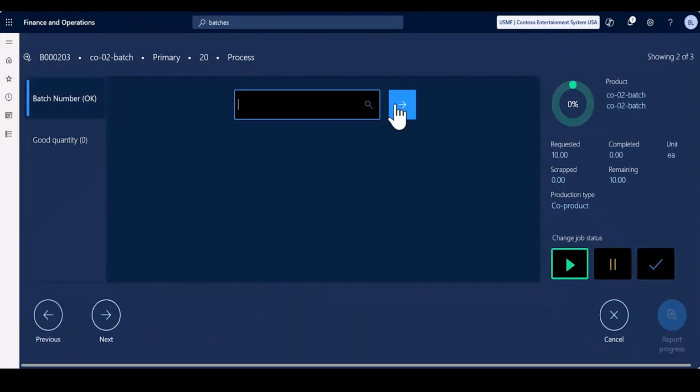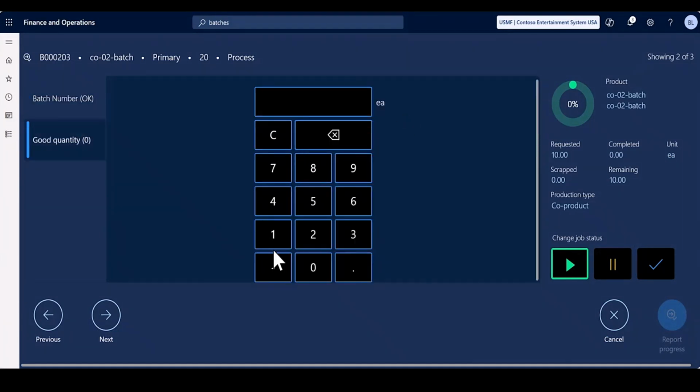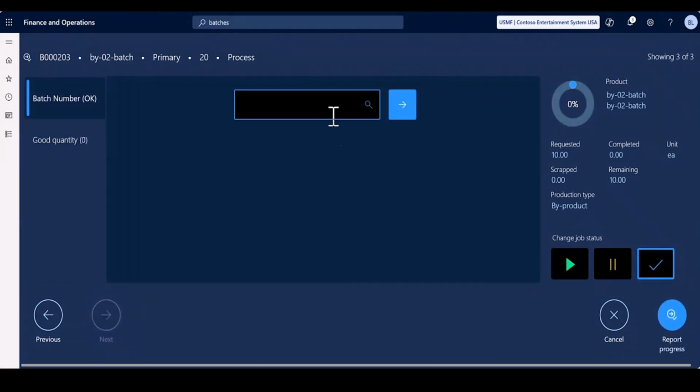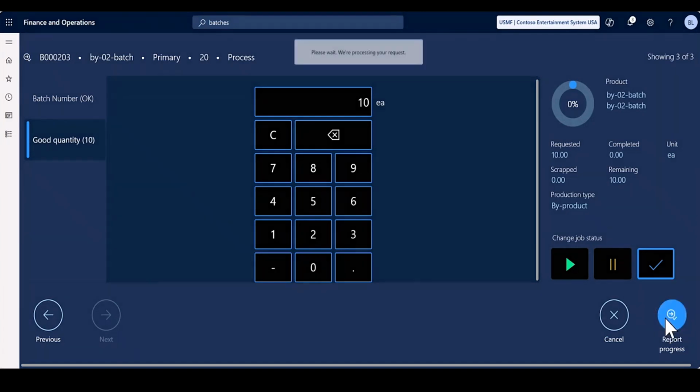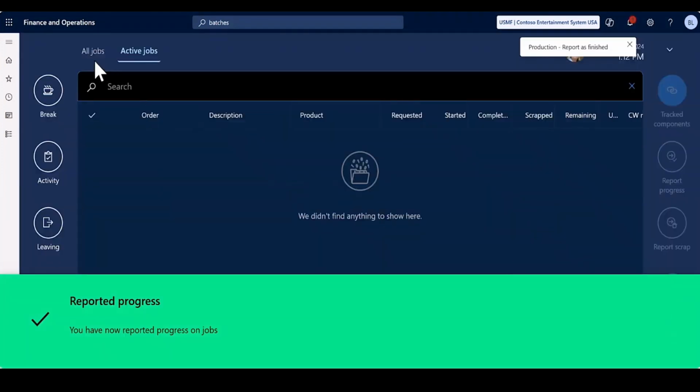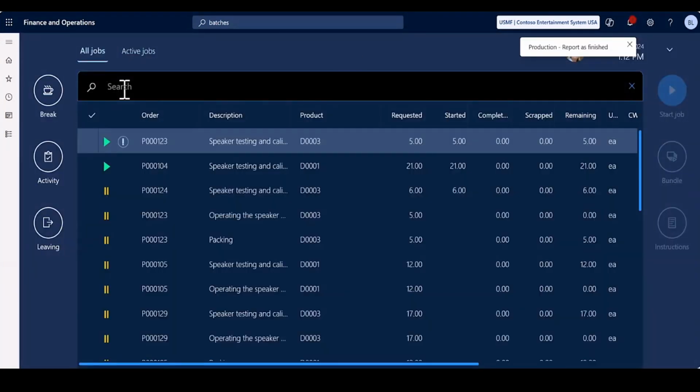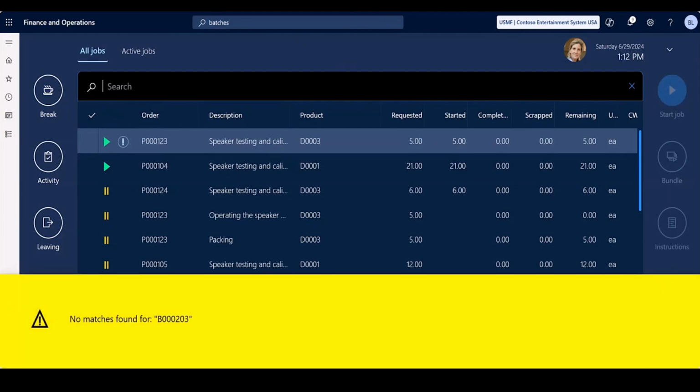Then next, for the co-product, also the batch number, and with full quantity. And the batch number for the byproduct, and with 10 quantity, yes. And we report the progress. This will also trigger the integration from D365 to traceability. Then we just do the verification to make sure all the operations are completed. Yes, there's no more operation left.